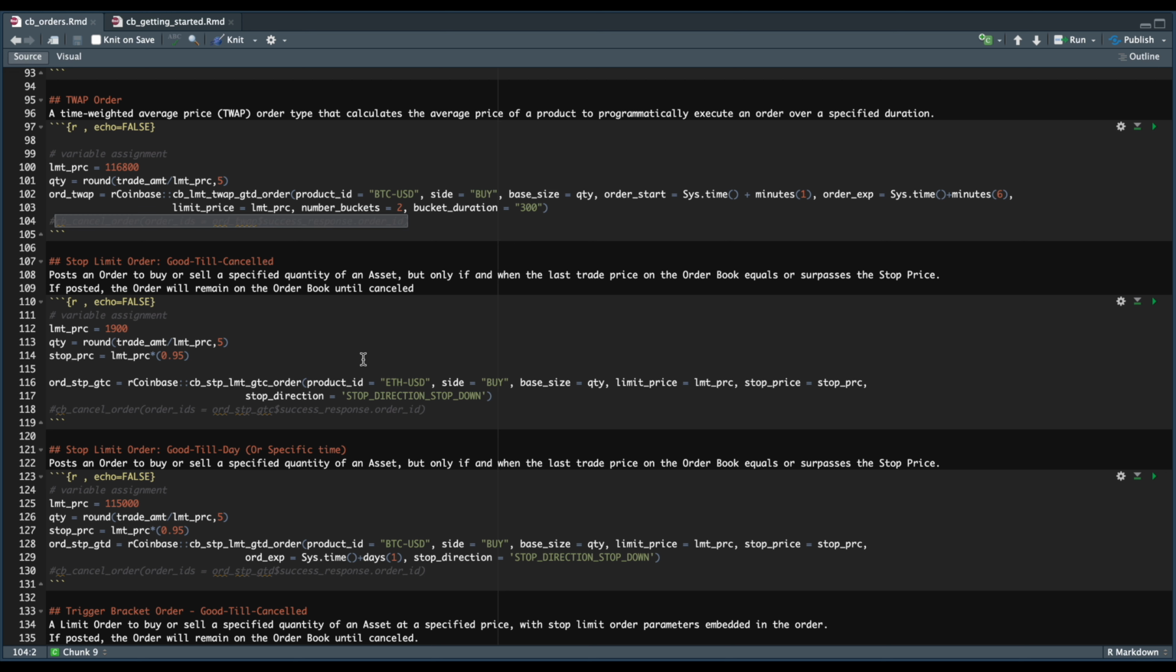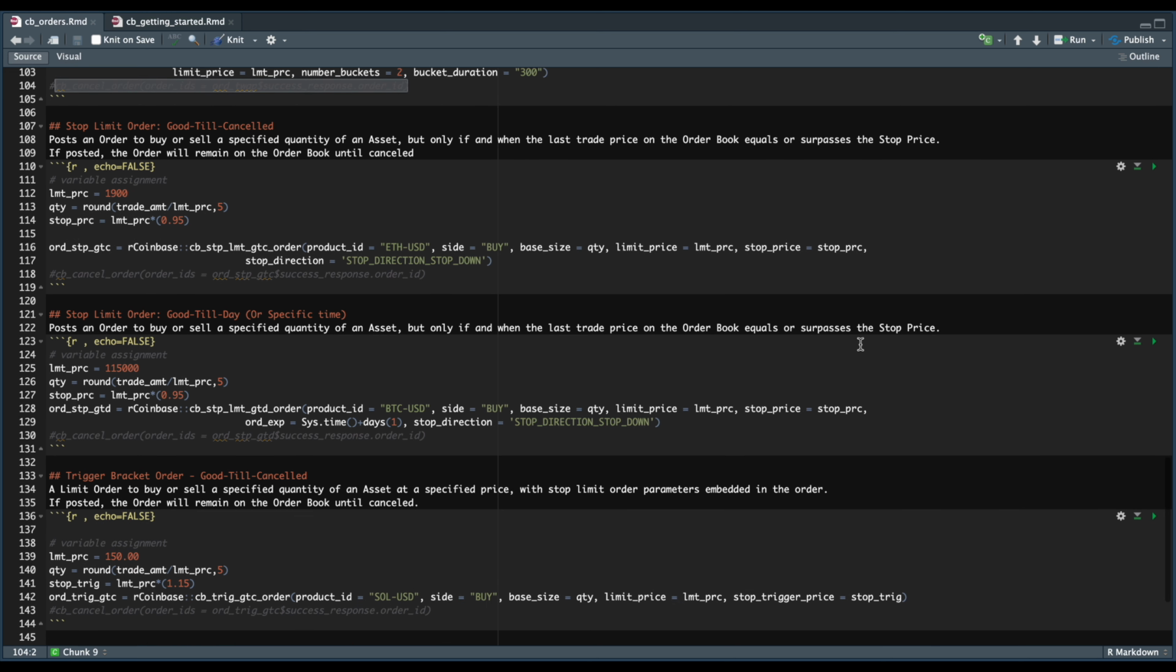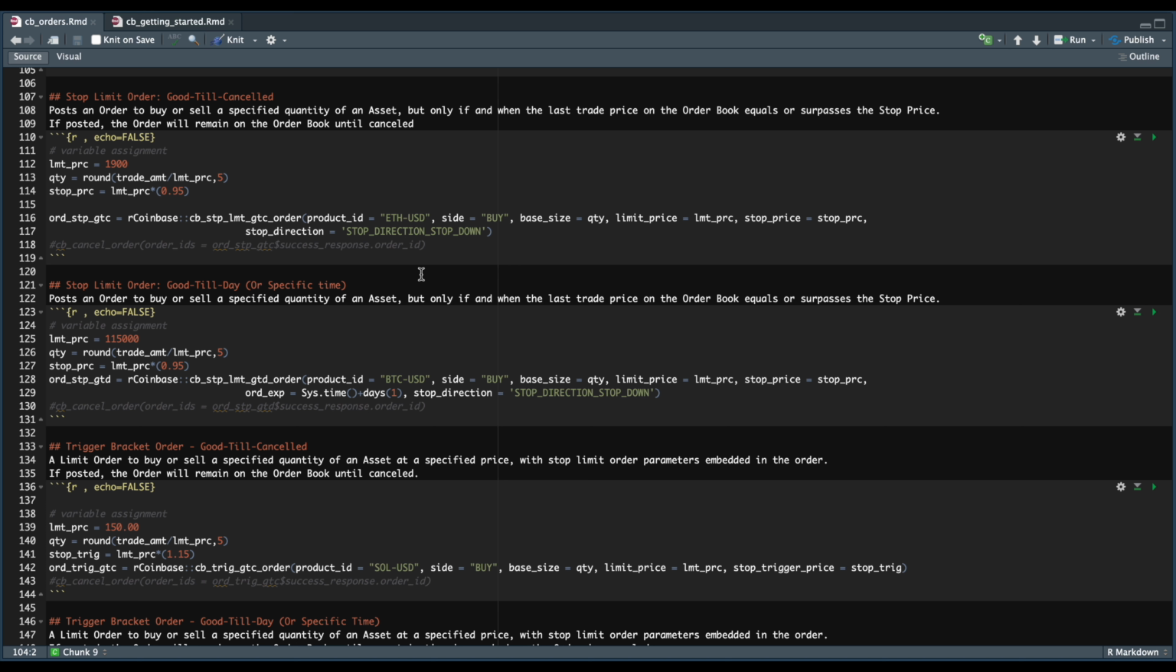All right, so for the next two orders, I'm not going to be running these because these are stop limit orders and I currently don't have anything open. So you would just use these as regular stops, and one is GTC while the other one's GTD. So again, just as our previous functions for the limit orders, if you're going to be using the GTD version, you need to insert the order expiration. And for both of these, we need to insert the stop direction as well.